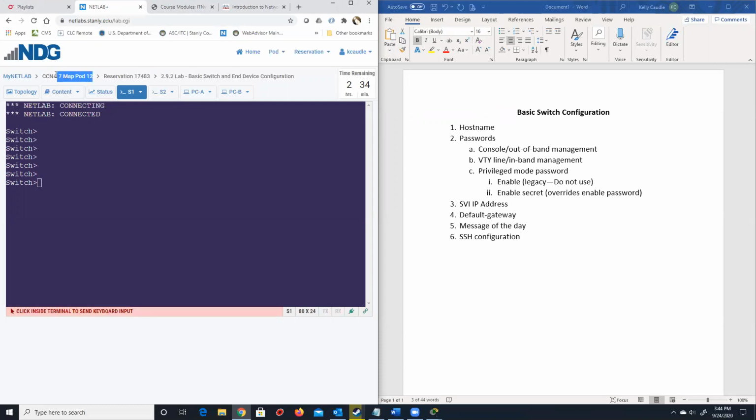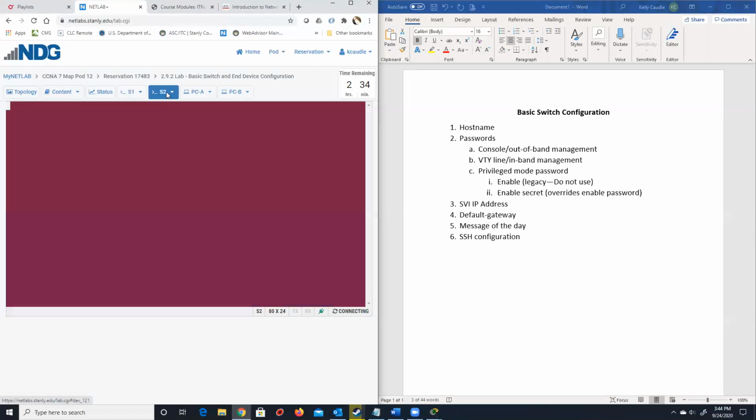So I can actually walk you into my data center and show you the 2 routers and the 2 switches that are associated with pod 12. And these again are just real physical devices that we have access to.